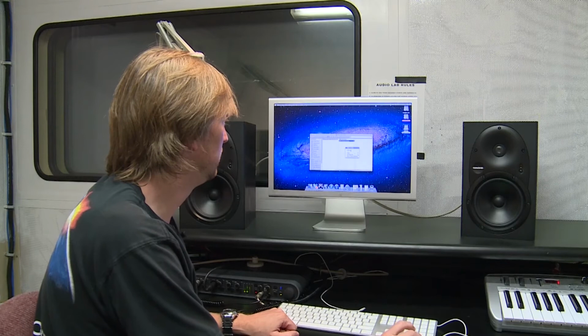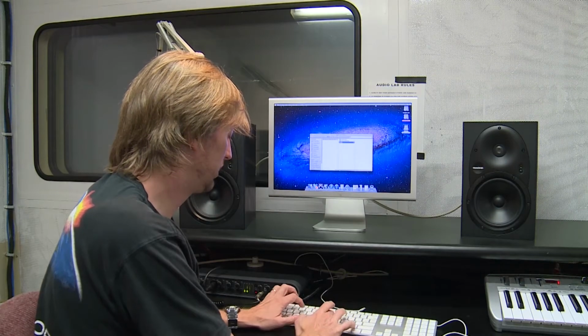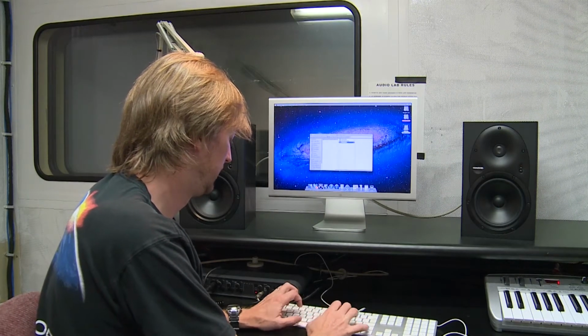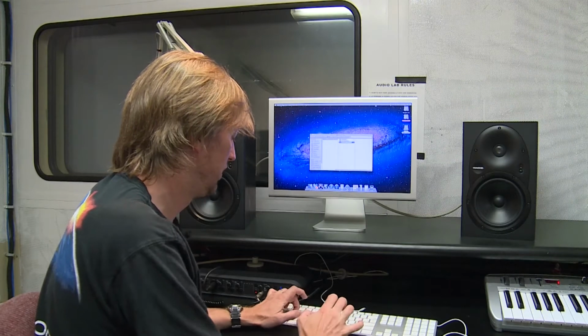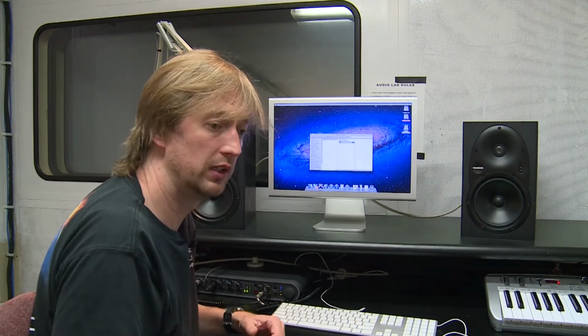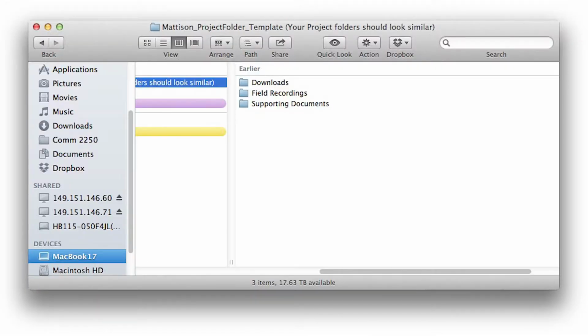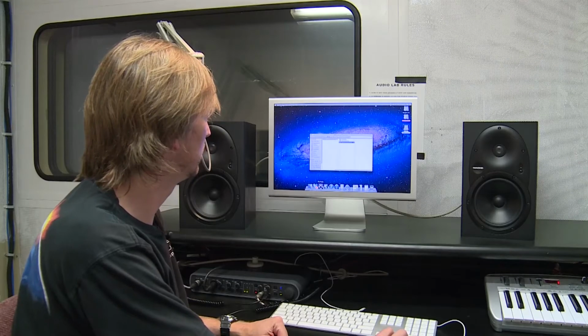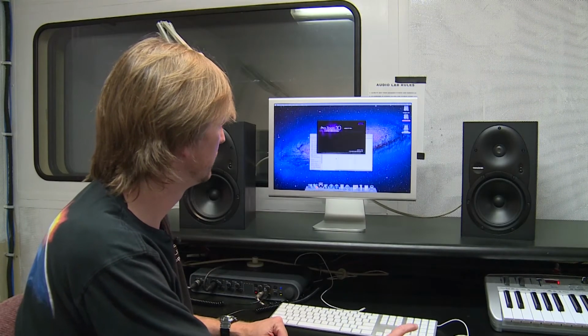Another thing might be supporting documents. My class typically has to write some kind of a journal or some kind of a Word document that chronicles what they did in the field and how they did their recording process. So this is a place for you to store your Word documents and things that aren't directly related to your session. So we click on Pro Tools.